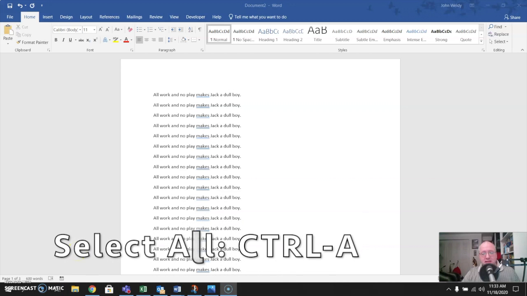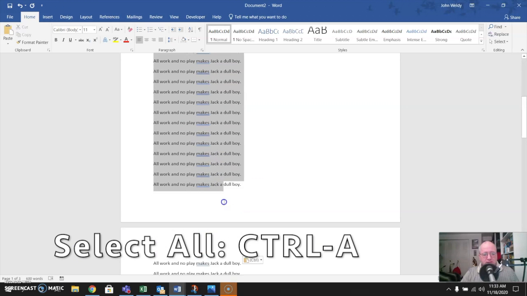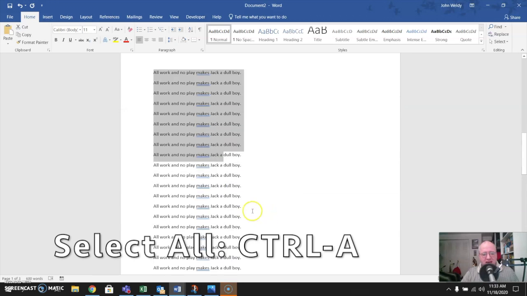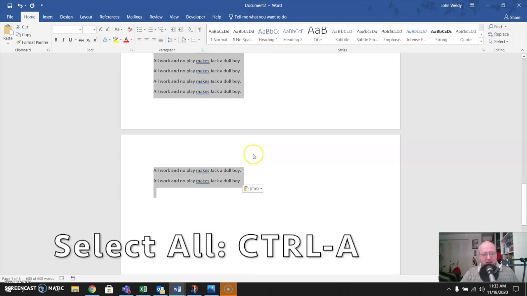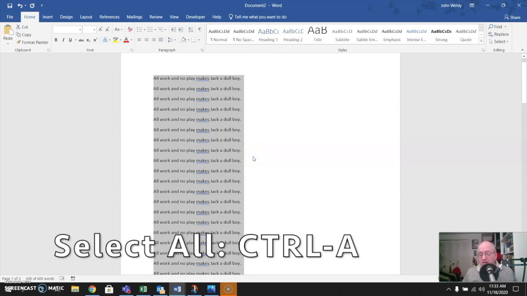Number 3 is select all, which is Control A. Let's say you wanted to select everything in a document you were working on. You could scroll down through it like this, but that might take a little while. So instead, you could just do Control A, and that selects everything in your document. And this works once again in just about every Microsoft application.